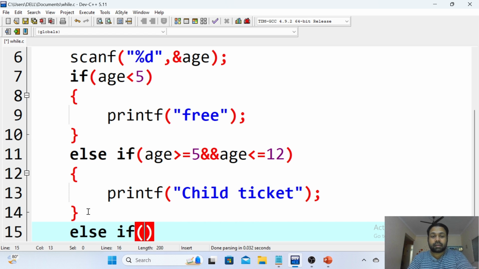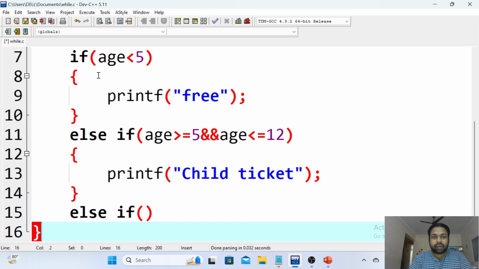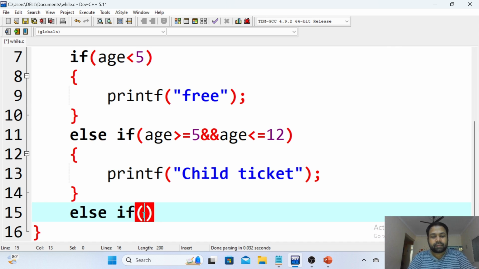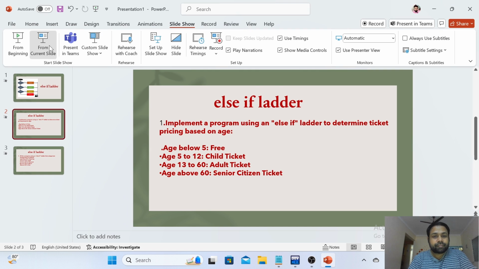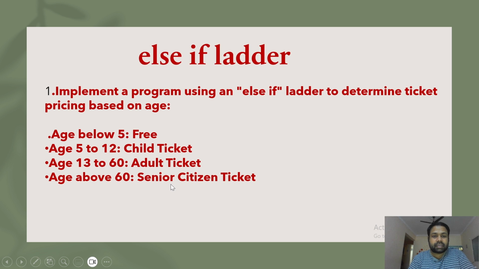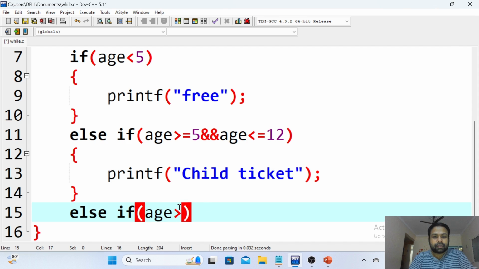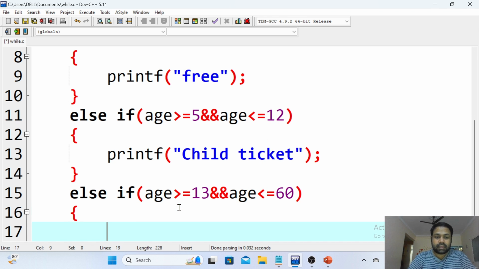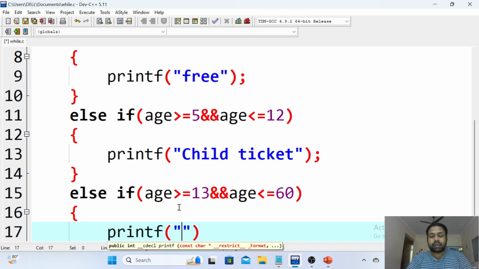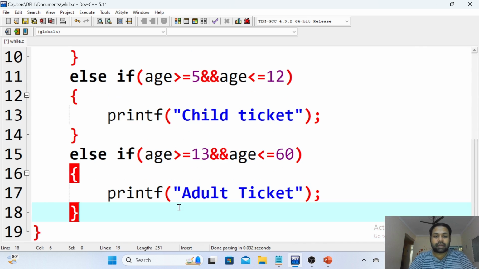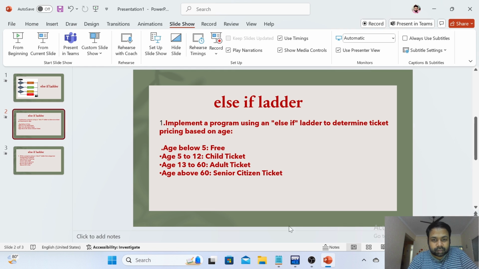Else if. Look, we are getting a ladder of else if very fast, then else if, again else if, like that we keep on writing, depending upon the requirement. Else if age is greater than, what is the limit they have given? 13 to 60. Age is greater than or equals to 13 and age is less than or equals to 60. If this is the range, what is the message they asked to print? Printf adult ticket. That is what is asked. I do remember, that's why I am directly writing. You check it, adult ticket.